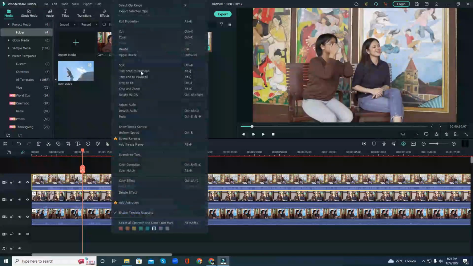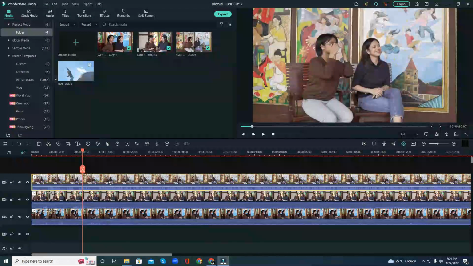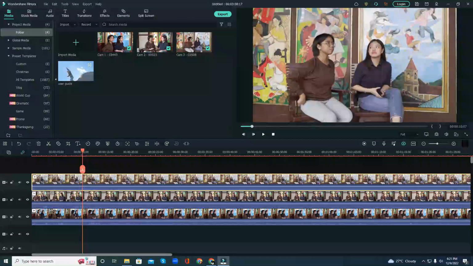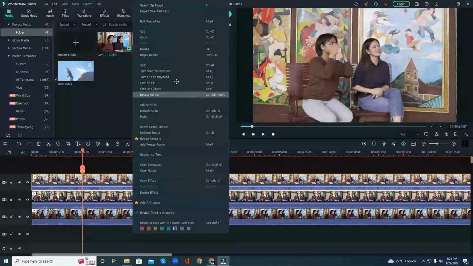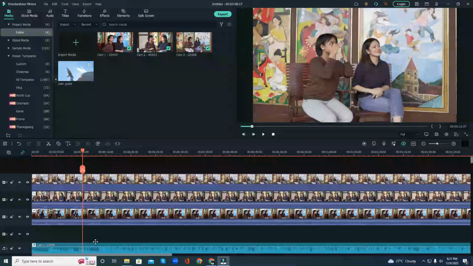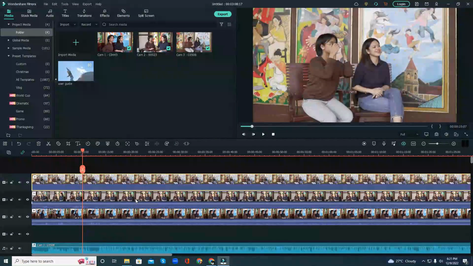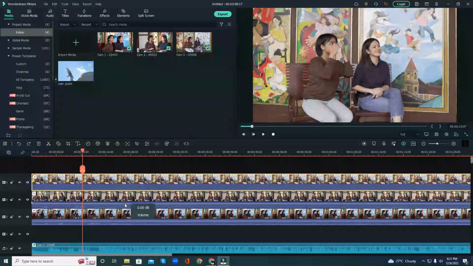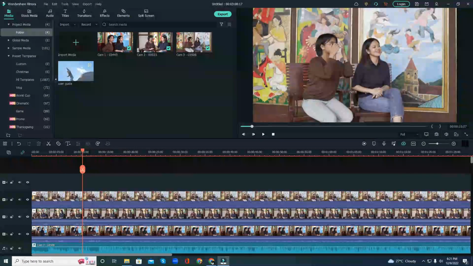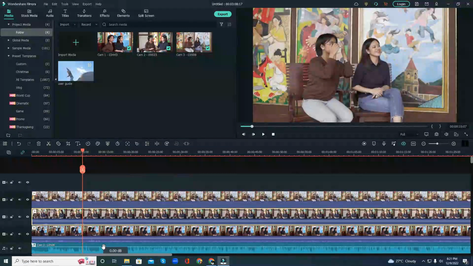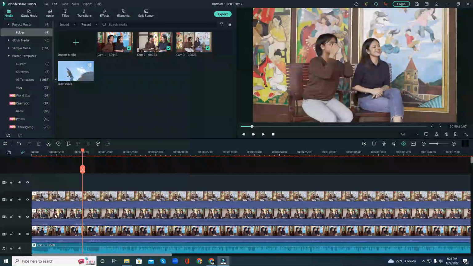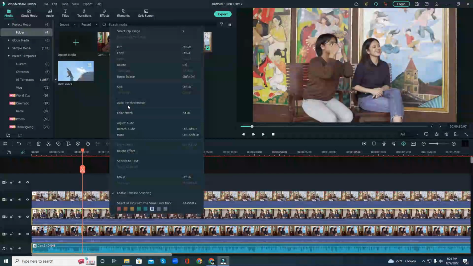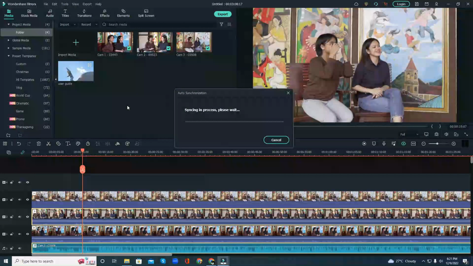So what we're going to do is we are going to right click, and then we are going to detach audio. Once we have detached the audio, we can now synchronize the audio with the other files. How do we do that? We select one file, then we select the audio file, we right click, and then we click auto synchronization.